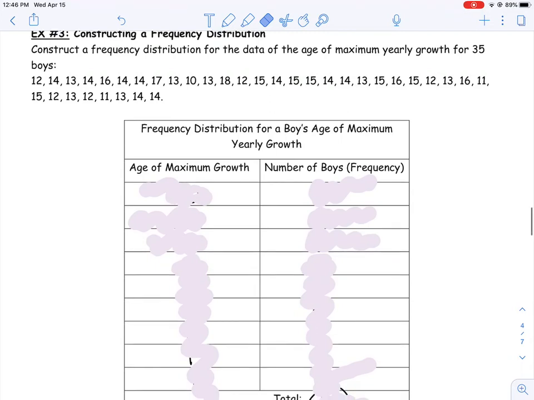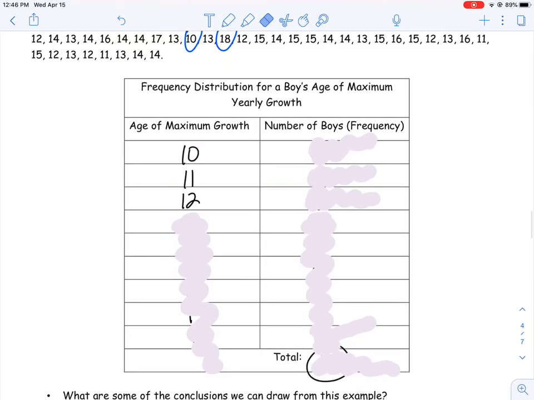Going through the chart, I noticed that the lowest age looks like 10. The highest age is, I see an 18 right here. So I'm going to take my values. I'm going to put 10, 11, 12. I'm going to go all the way down and list all of the different ages the boys said that they grew the most. So 10, 11, 12, 13, 14, 15, 16, 17, and 18.